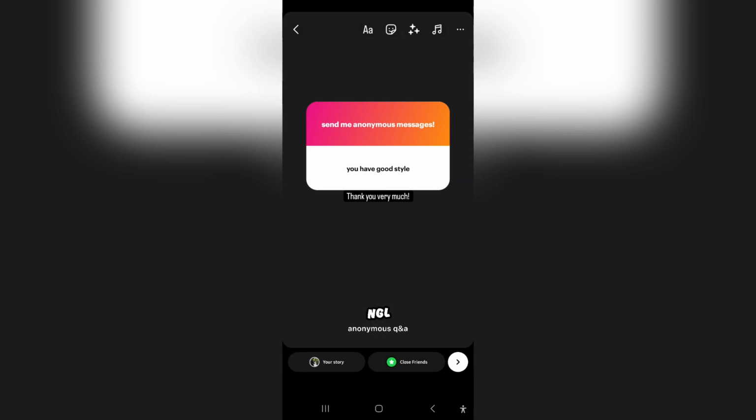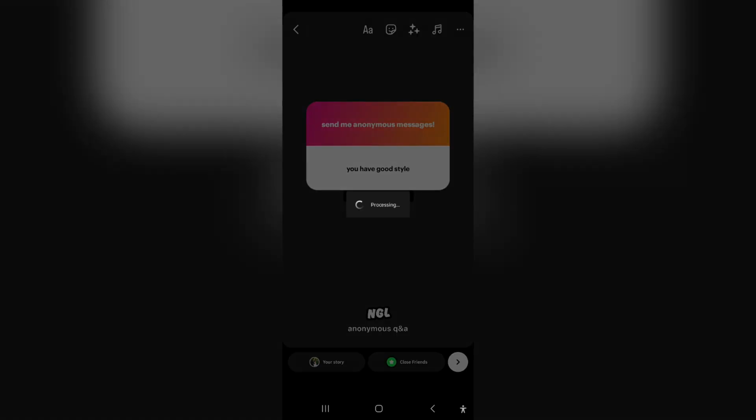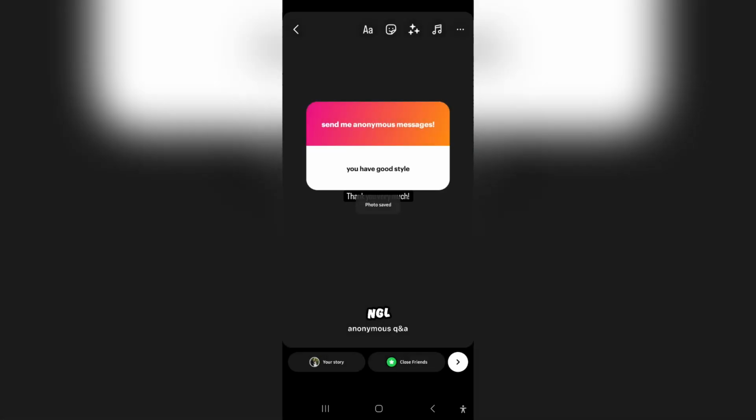So what we can do now is we can go to the top right hand side of the screen. There are three dots that'll give you a menu. Now if your network is not good and you tap on save, it'll give you an error message. But if your network connection is okay, what will happen if you tap on save? It'll actually save this post. It'll say processing. So what will now happen is it'll save this as a photograph.